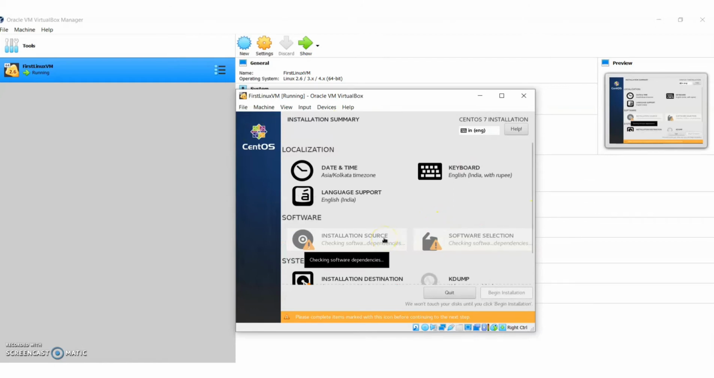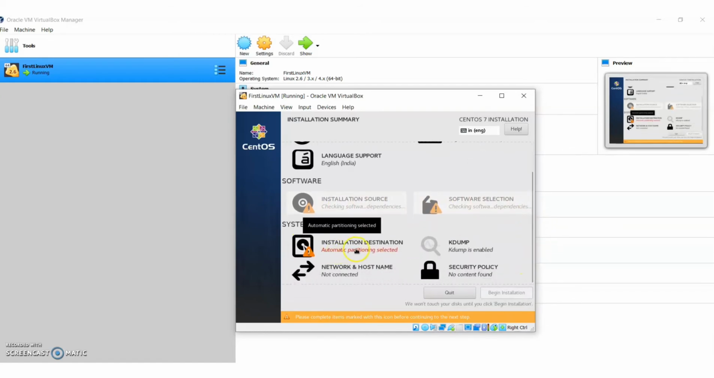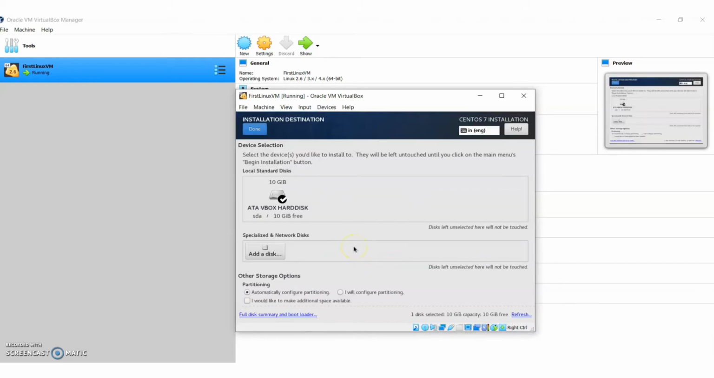Now it is checking software dependencies, that you can see here. So let it check. We can scroll down, and the next one is installation destination. We need to select the installation destination, that is where our operating system should be installed. We already chose a 10 GB hard disk when we created the virtual machine. So that is shown here, and automatically that is picked.